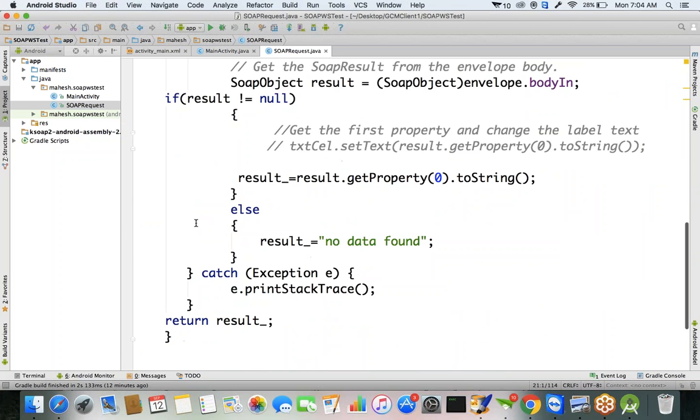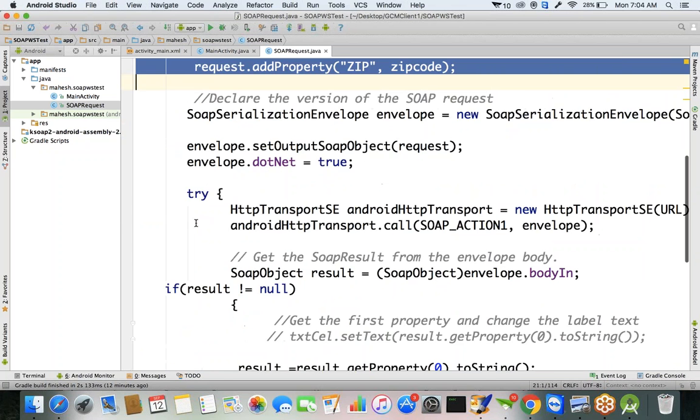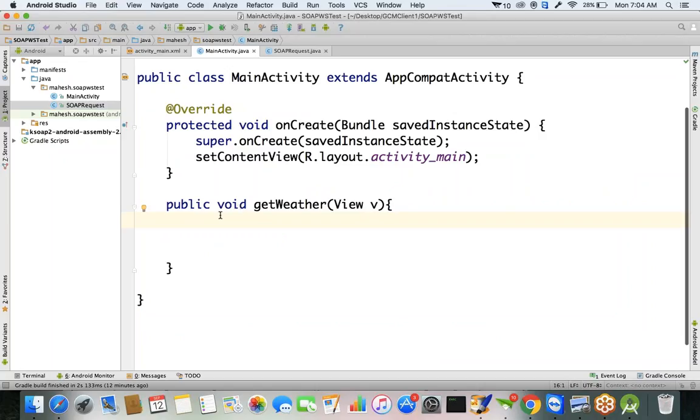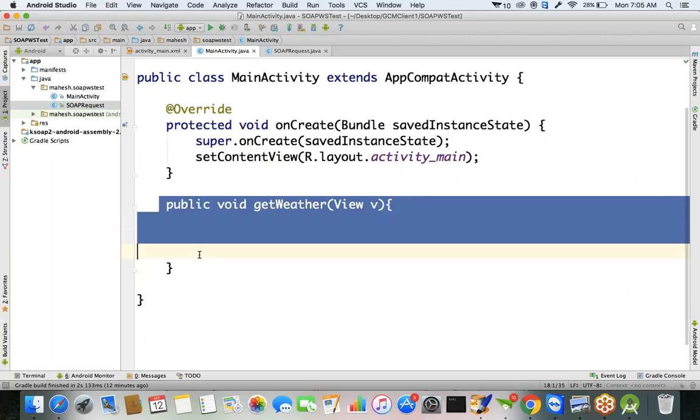So we created a class for communicating with the SOAP service. Now in your activity class, the MainActivity.java, we created a button called Get Weather, and we configured the click event also for Get Weather.